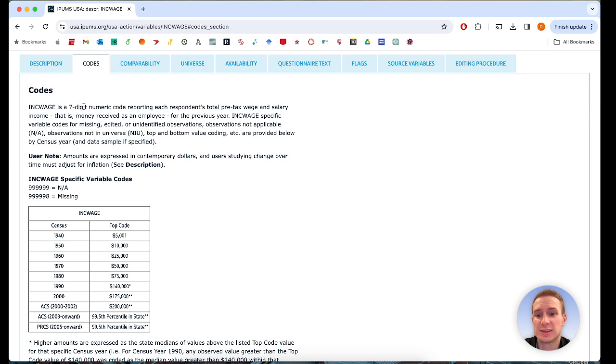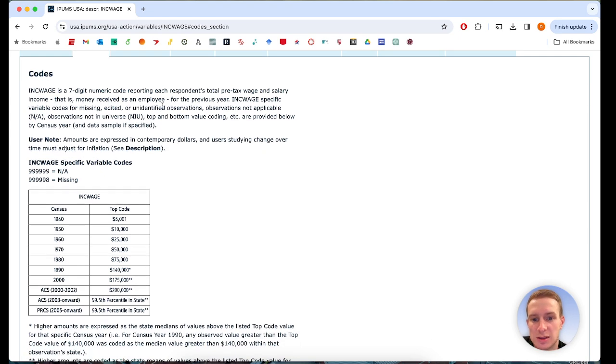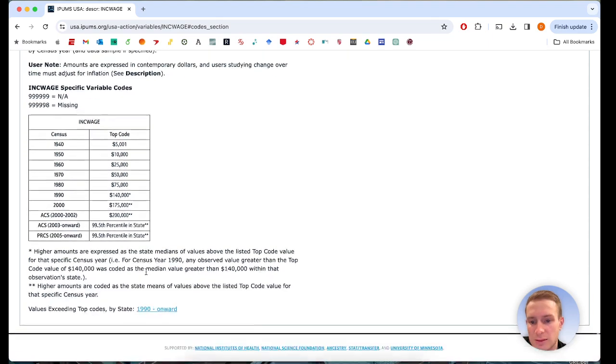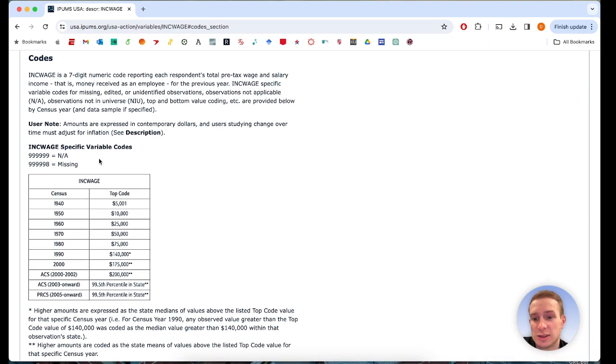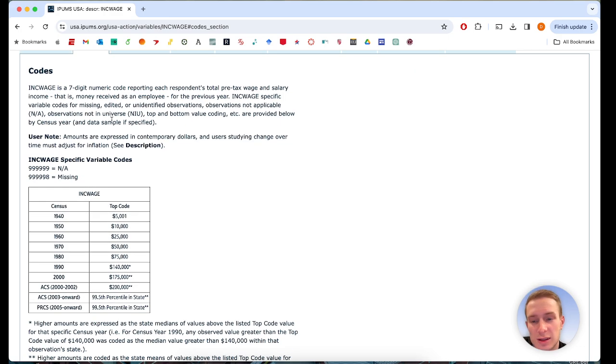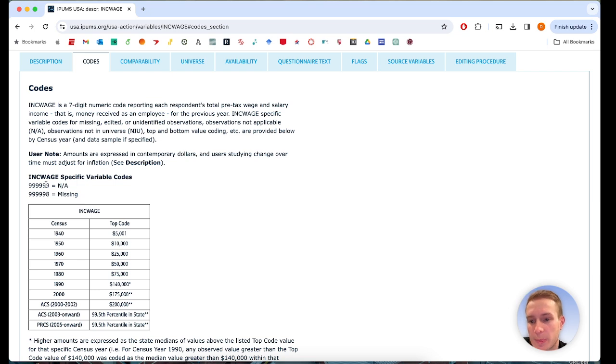And let's see what codes says. Okay, it says this is a 7-digit numeric code, so there are no categories here, and there's not going to be little codes I need to match. It's just going to give me a 7-digit number, pre-tax wage and salary income. Observations where it's not applicable or not in the universe are provided below. Okay. So this is where it gets really important to know what codes go in here. This code is going to be very important.